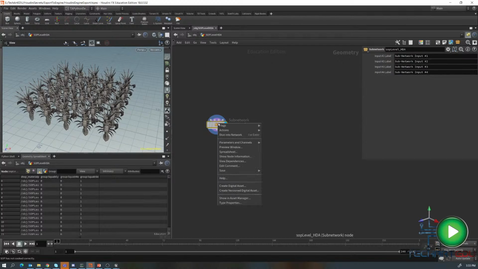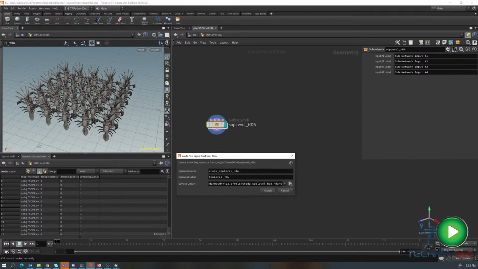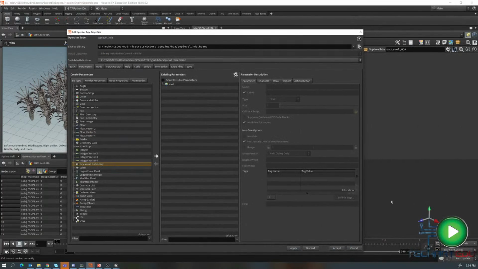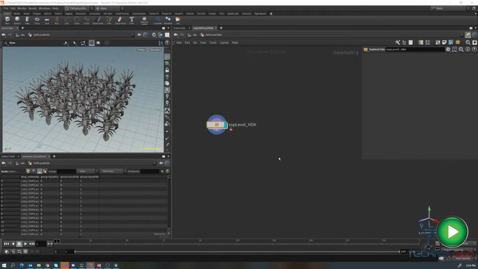Now if we were to go ahead and build this digital asset here, all right, create digital asset. Let's go ahead and create it, and we're going to call this just SOP level HDA. And we'll go to job HDA, SOP level HDA, accept. Okay, there's all my information. I'm just going to keep this as is.